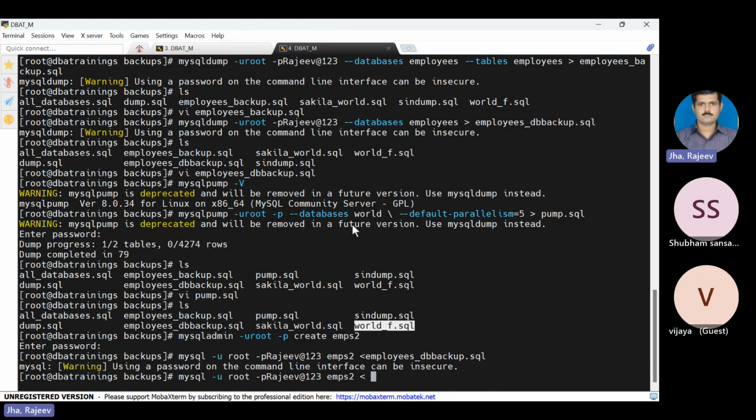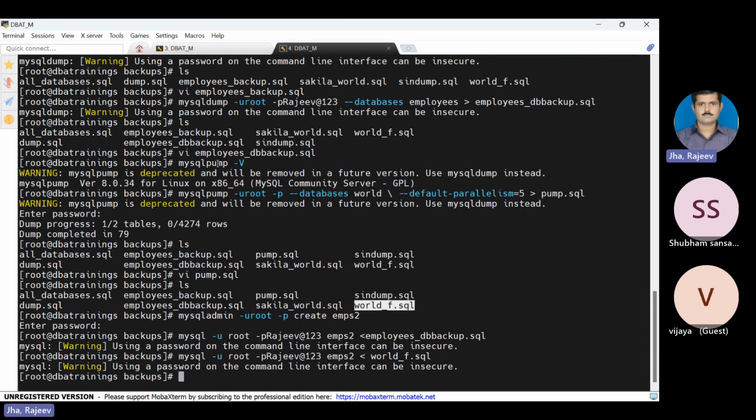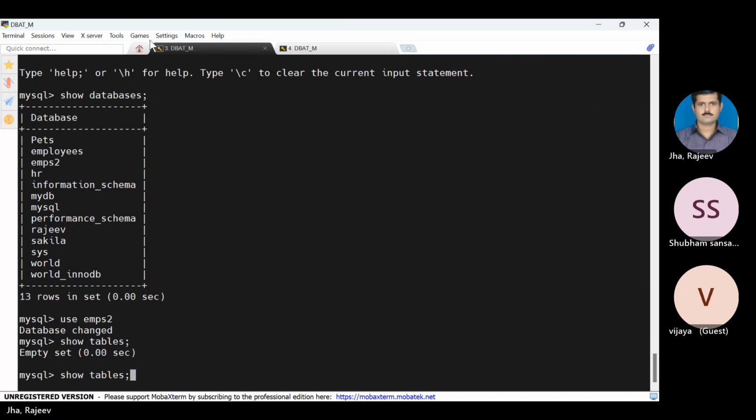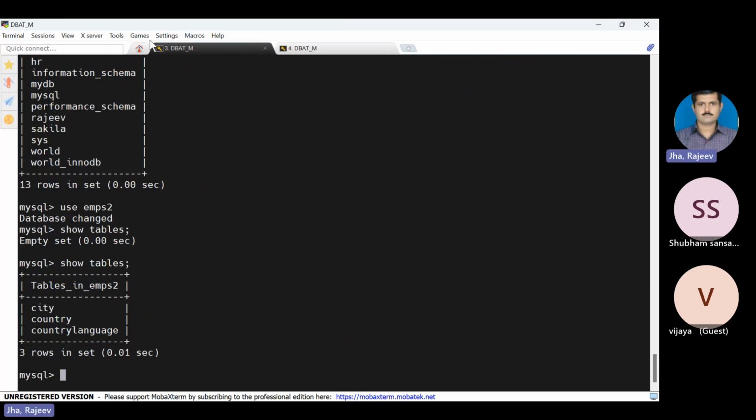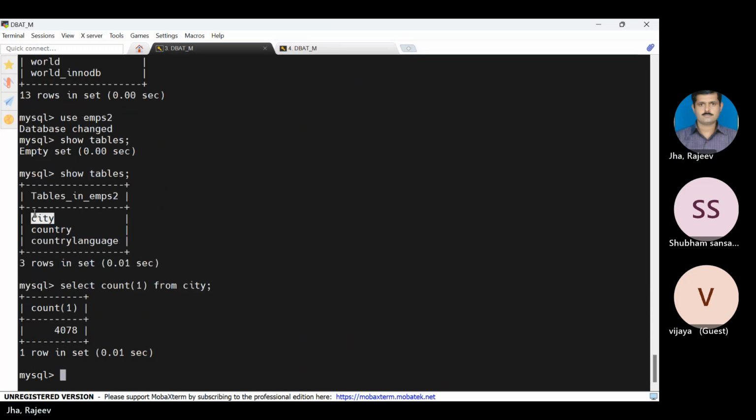Got it. So here I am just giving the word database. Now this was small. It has taken. Let me see the tables. So you can see all the three tables from the database came. Let me try to use this again. And not only that, you can see 4078 rows were there. If I go and count from the city table, I can see these 4078 rows.